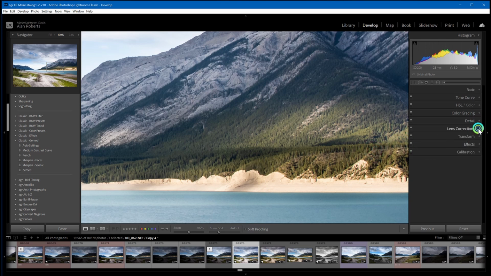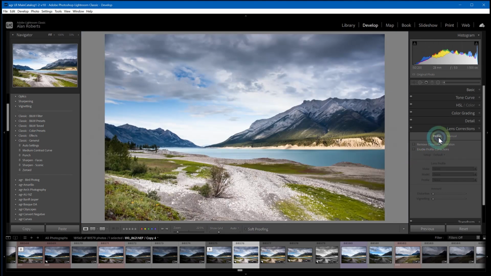Oh, one more thing briefly, lens correction. That is very useful, especially for me as an architect, lens correction and transform to make vertical lines vertical or horizontal lines horizontal. Very useful to do that.